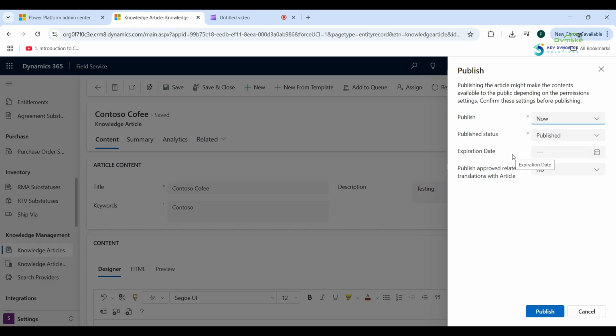And the expiration date: select a date and time for when you want the publication to expire. Expired articles are no longer available in searches. If you set an expiration date, select the state and the status that the knowledge article should be set to after it expires. Now select the date from here.